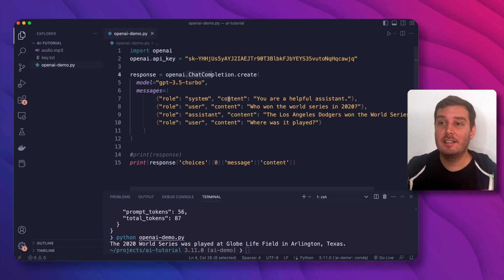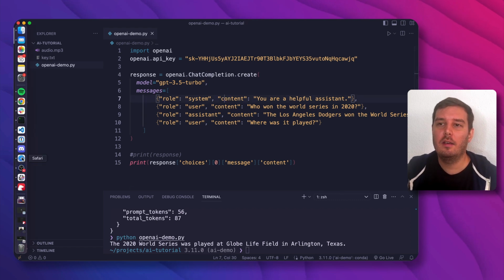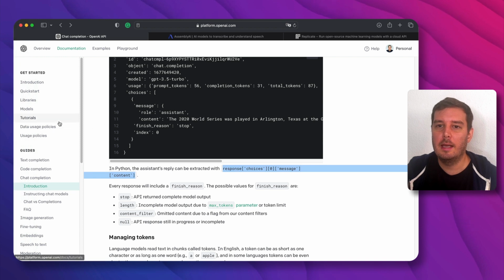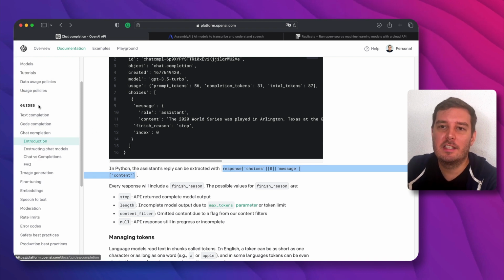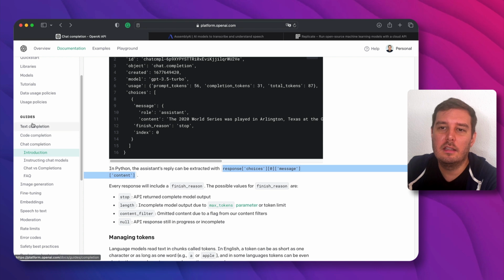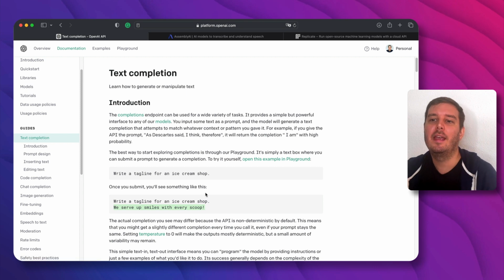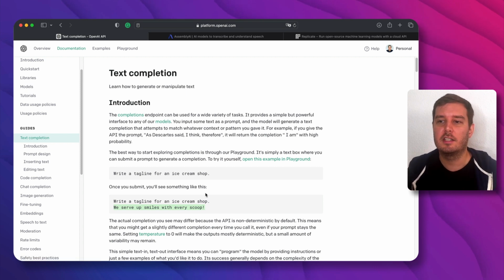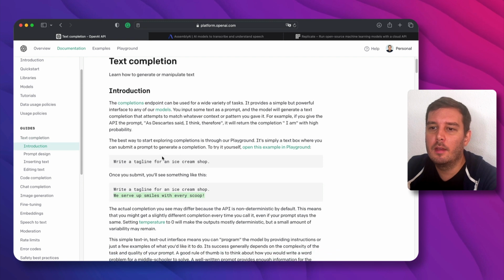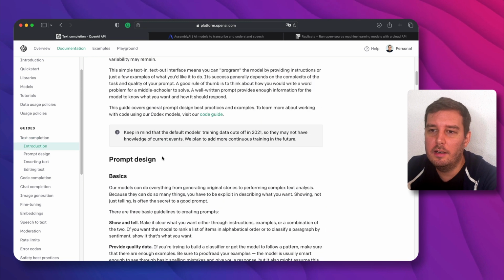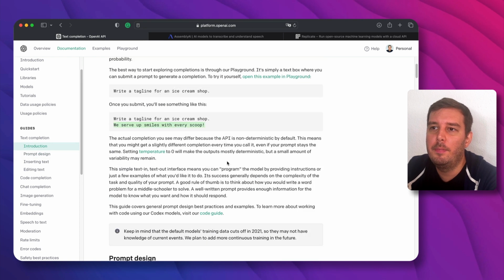And now I want to show you a second endpoint. If we have a look at the documentation again, then here on the left side, you will find all the different guides that you can use. For example, text completion, code completion, chat completion. This is what we just did. Then we can even do image generation, fine-tuning, embeddings, and some more. So let's click on text completion. And with this, we can do all kinds of stuff. So let's scroll down. And what's really cool here is that we can easily use the playground.